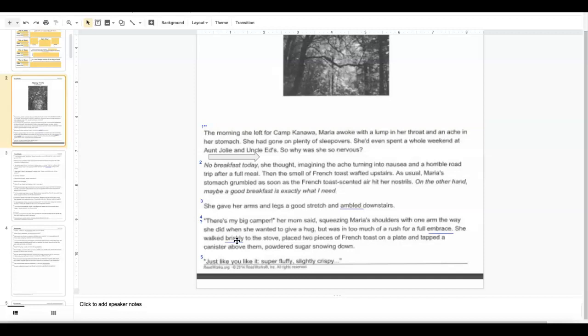The next sentence says, she walked briskly to the stove. I know that when I have this ending -ly, it means in that way. So how did she walk? She walked in a brisk way. She walked briskly. And I think that briskly means quickly because in the sentence before it said, but was in too much of a rush. So she's hurrying. So that is my clue that briskly means that she's doing it quickly.